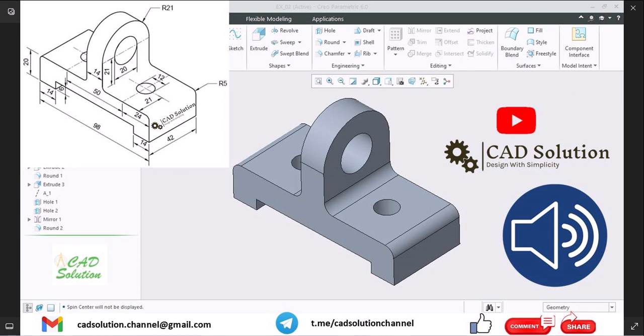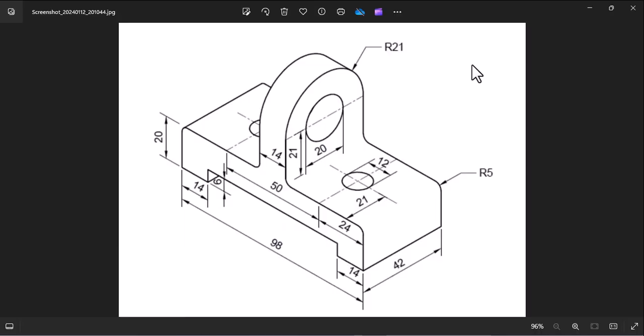Today we will learn about Creo part modeling. Exercise number 3. Let's get started.